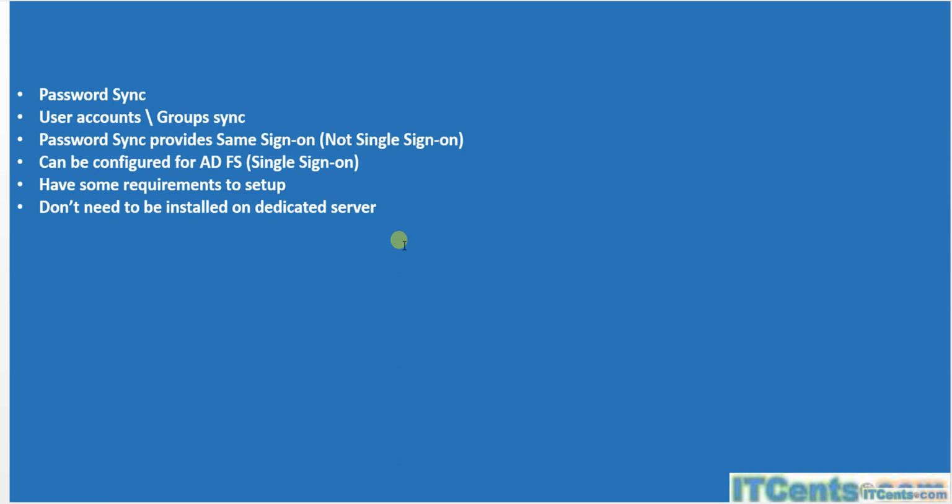Password synchronization provides same sign-on. It means let's say I use the password sync option of Azure AD Connect. The password will be synchronized. So when my user connects to Office 365 or opens their Outlook, although they are logged into the domain, they need to specify the password, which will be the same password as the Active Directory password due to synchronization, and then they can select to save that password. Once they save this password, as long as the password remains valid, they don't have to re-provide the password. So it looks like a single sign-on, but it's not. It's the same sign-on because it's the same username and password.